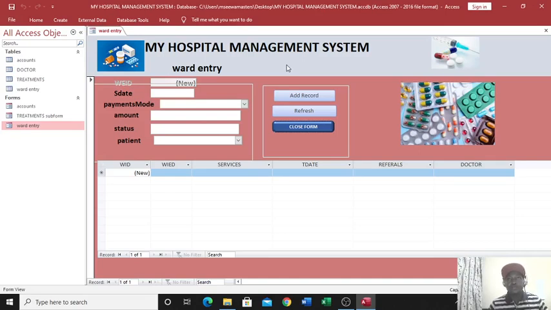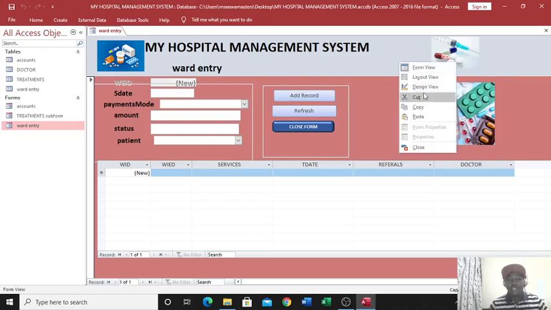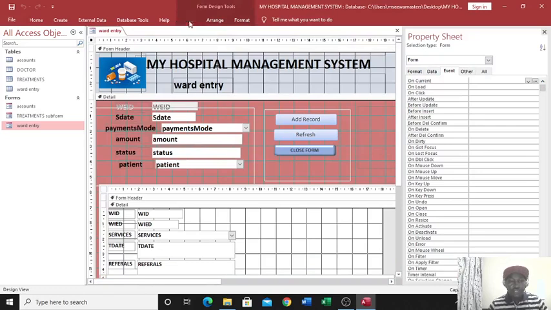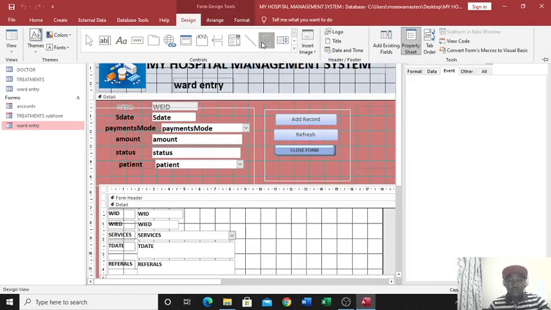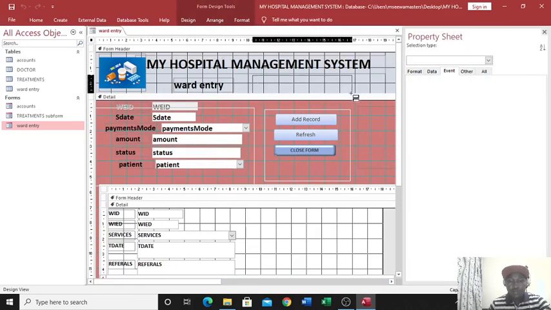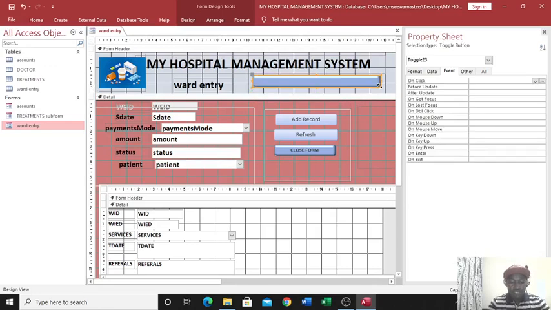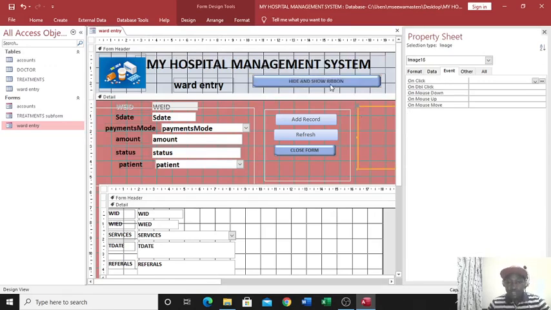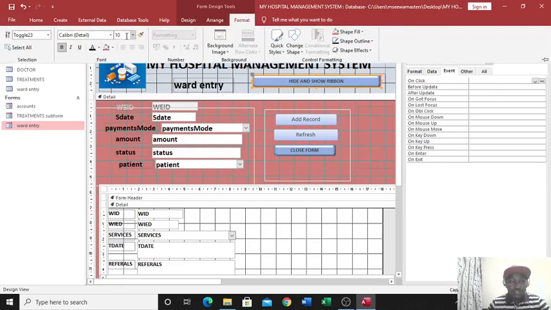We need to go to that code. Therefore, go to design view, then go to design, go to toggle button. You can draw a toggle button here and then type hide and show ribbon. Hide and show ribbon. That is for this button. Go to format, increase the font, make it vivid.